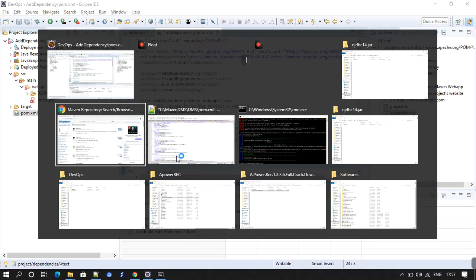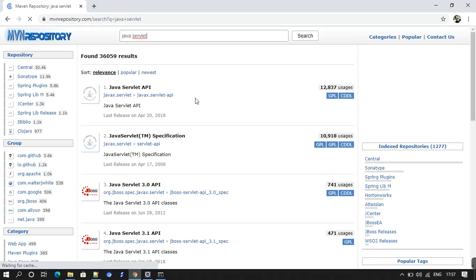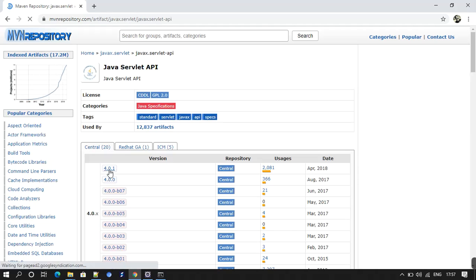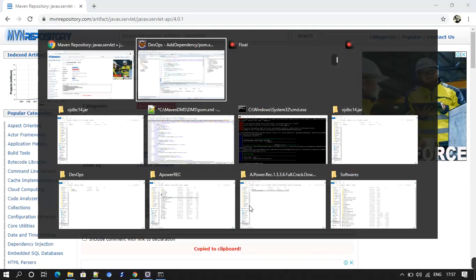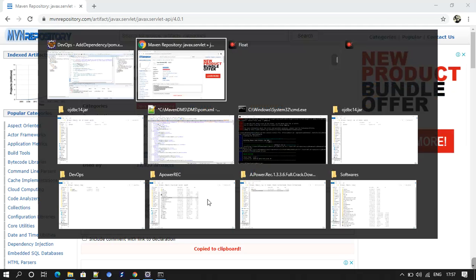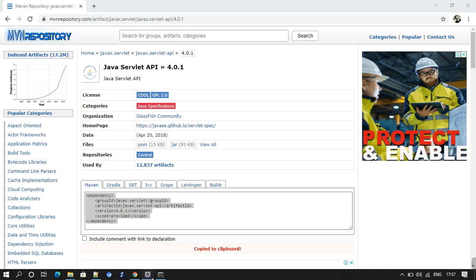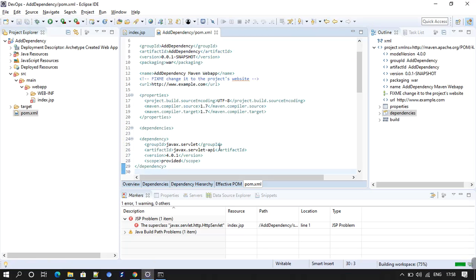Let's quickly go to Maven repository. Let's type Java Servlet. First link, just click on Java Servlet API, click on any of the versions. Just click and it will automatically copy. Just go back in your Eclipse, paste it and save it. And you will see that the error is gone.